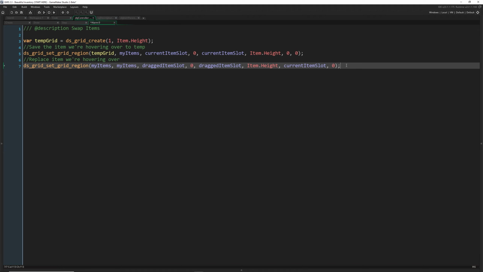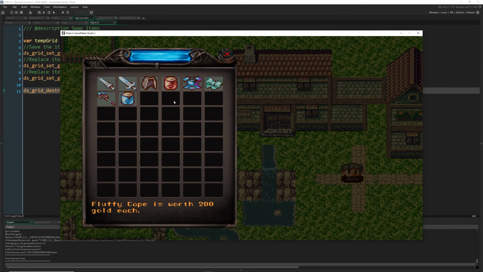Now ds_grid_set_grid_region my items temp grid, and this is all just going to be 0, 0, 0, going all the way to item.height, dragged item slot 0. And then we're going to destroy our temp grid because we made it up here, and now we're going to get rid of it because we no longer need it. Let's run this and see what happens. I drag this, and there we go. It replaces those items and it moves it, and that's the drag and drop system that we needed. And that's actually all we have to do.